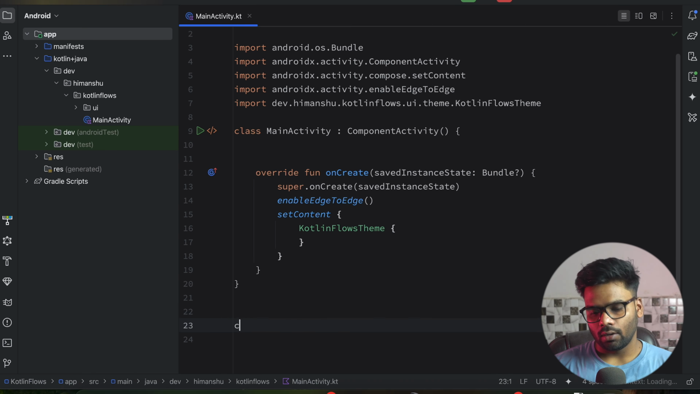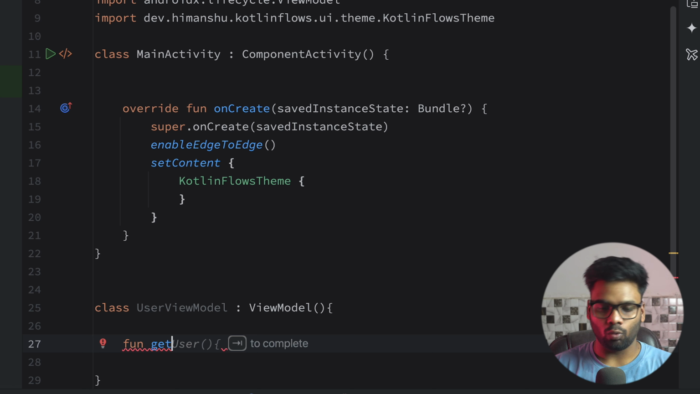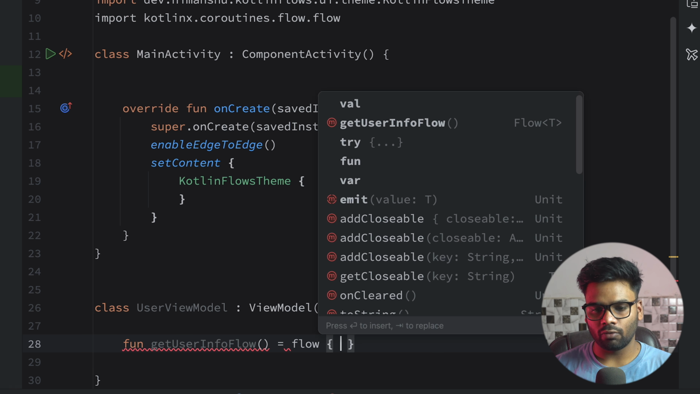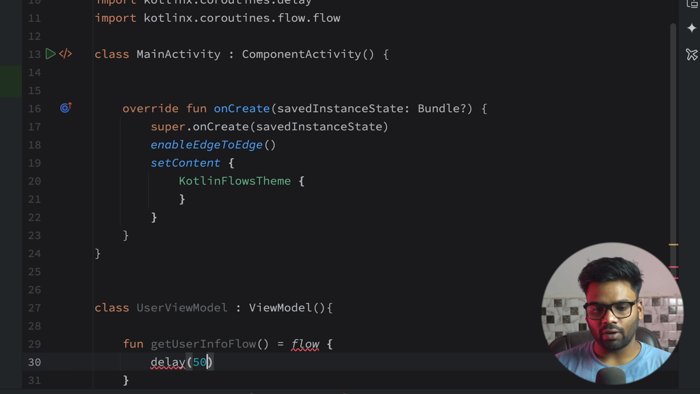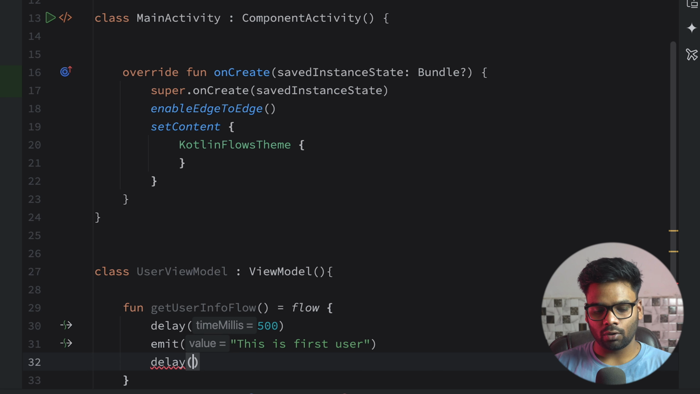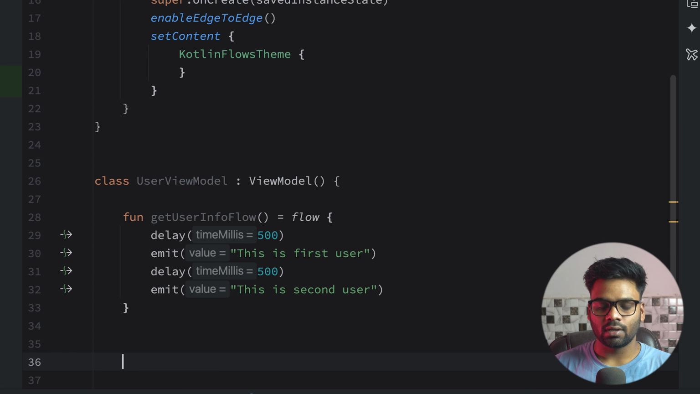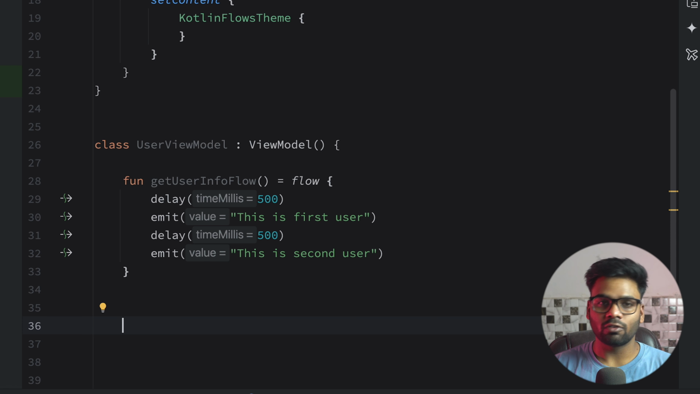For that I'm going to create a ViewModel named UserViewModel, extend it with ViewModel, and in this we have three functions. The first function returns us a Flow, getUserInfoFlow, and I'm going to use a cold flow. Produce a delay of 500 milliseconds, then emit the value "This is first user". Again produce a delay of 500 milliseconds and emit "This is second user". So this function is used with Flow.